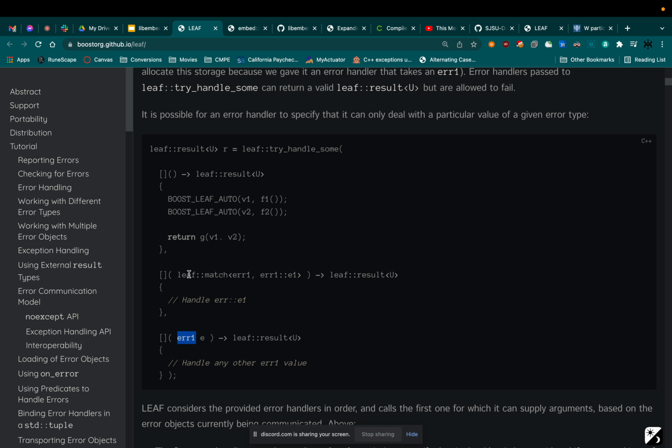And this is in order. So if the first one that it matches with can work, it will do its thing. But if this thing returns an error, then it goes down to here, and I believe it kind of does this as it bubbles down. And if it gets to the end, then it basically throws the error result type back over here.